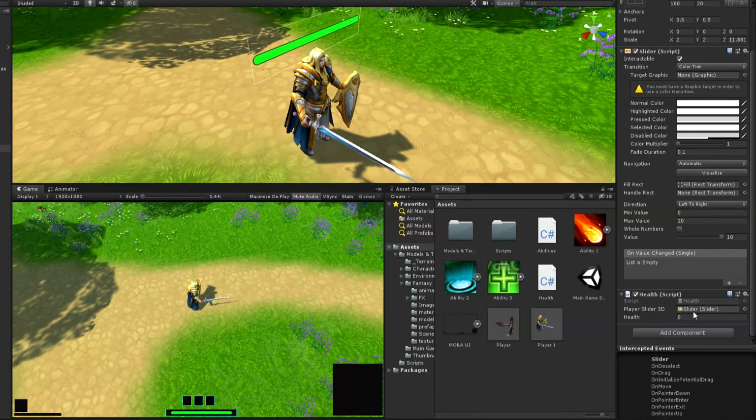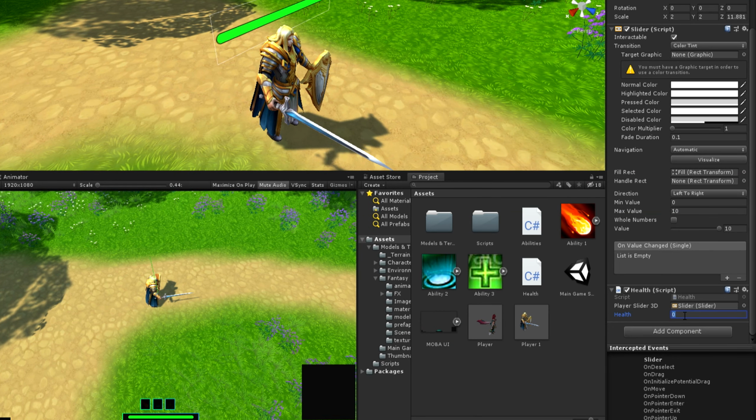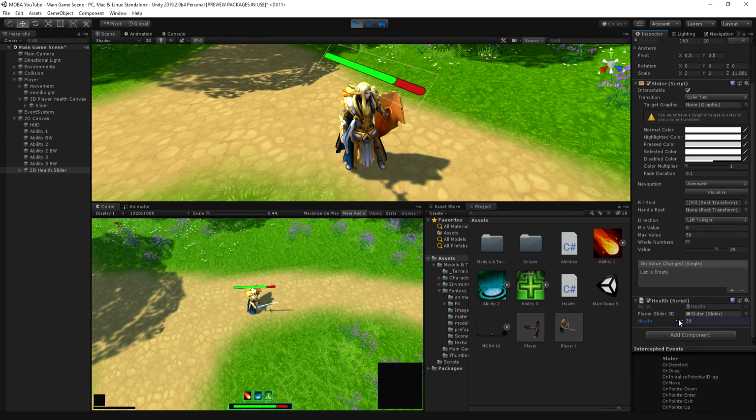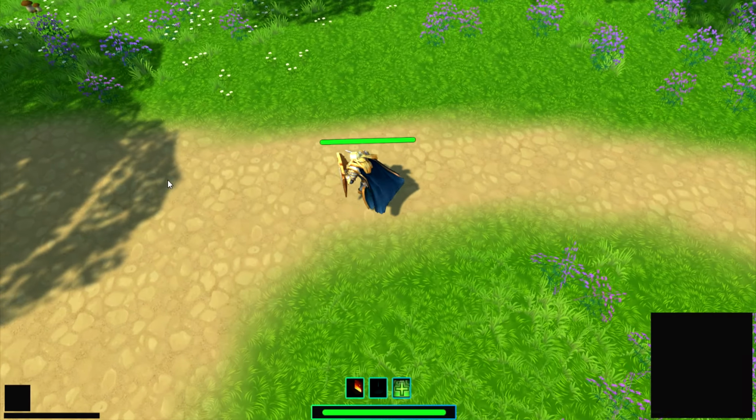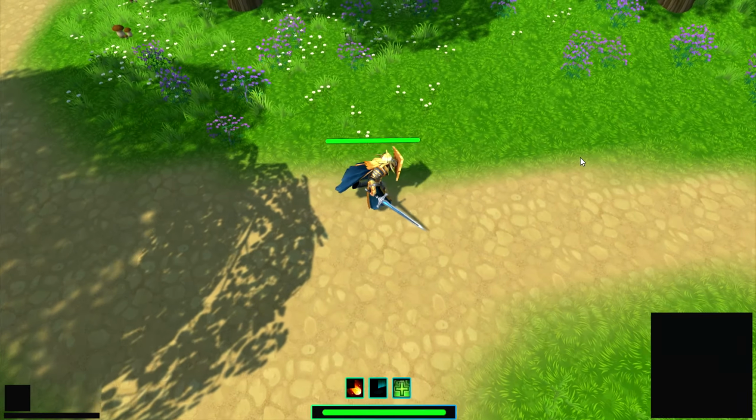Back to Unity, add the 3D slider into the slot and give your character X amount of health. And now you can see if the player's health goes down, both health UI will go down with it. That's pretty much it for this tutorial. Another short tutorial that I hope you guys understood even though I went by the steps pretty quick.